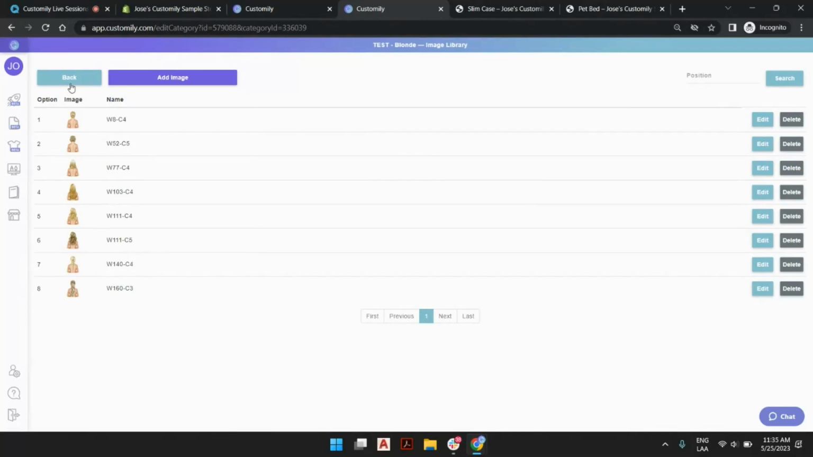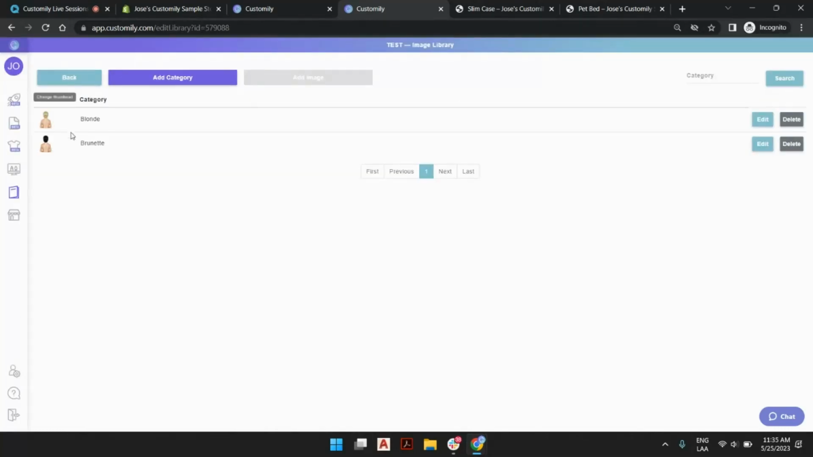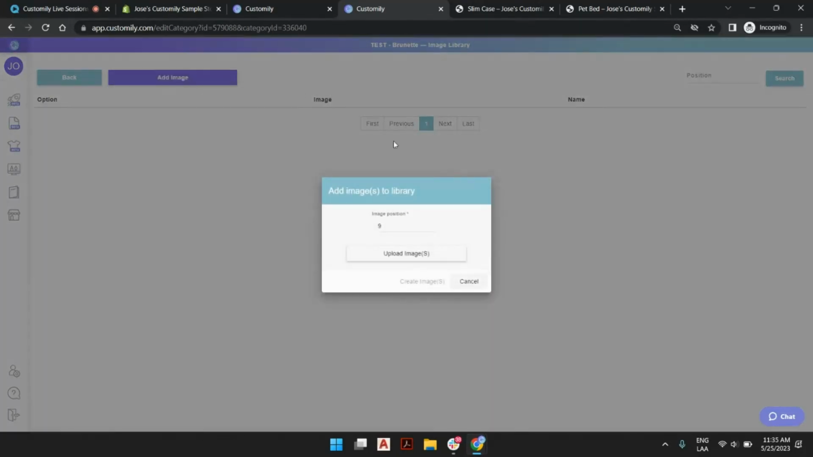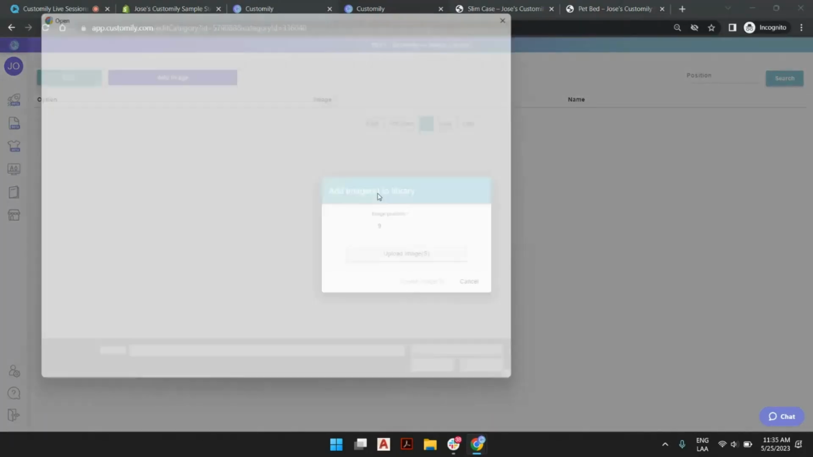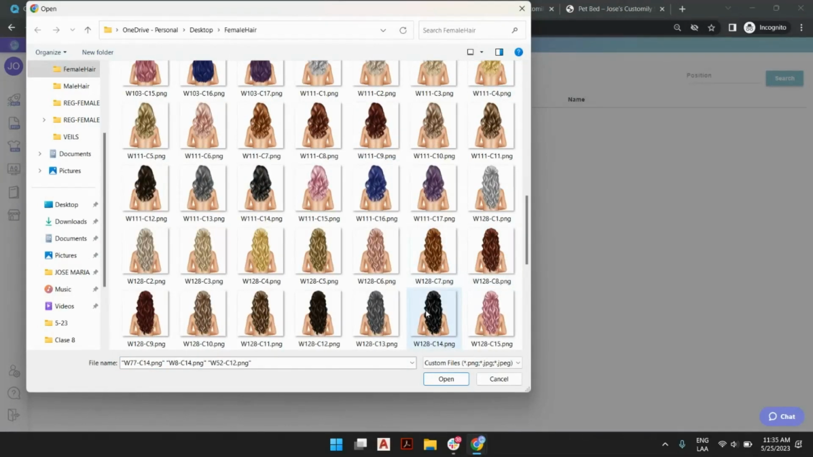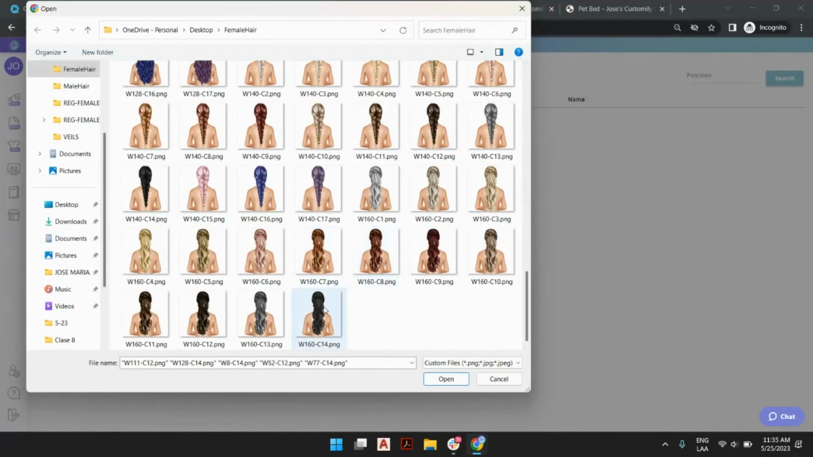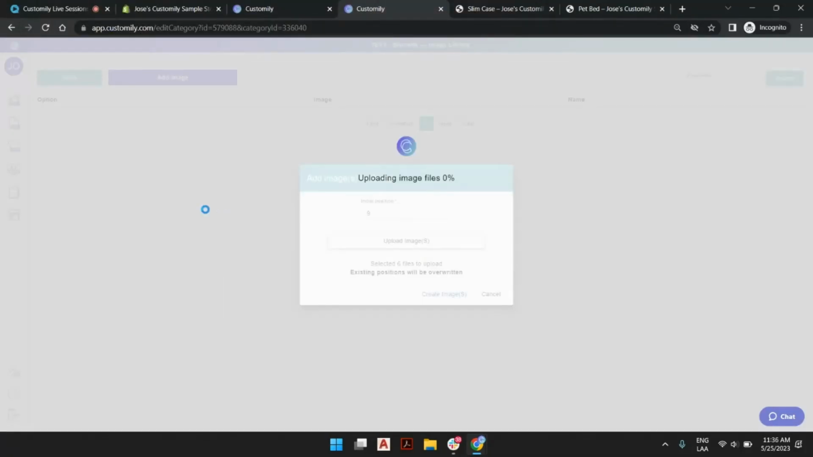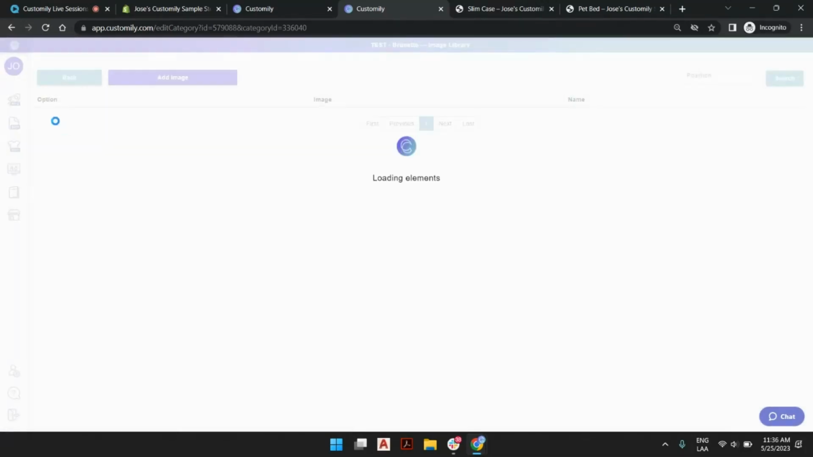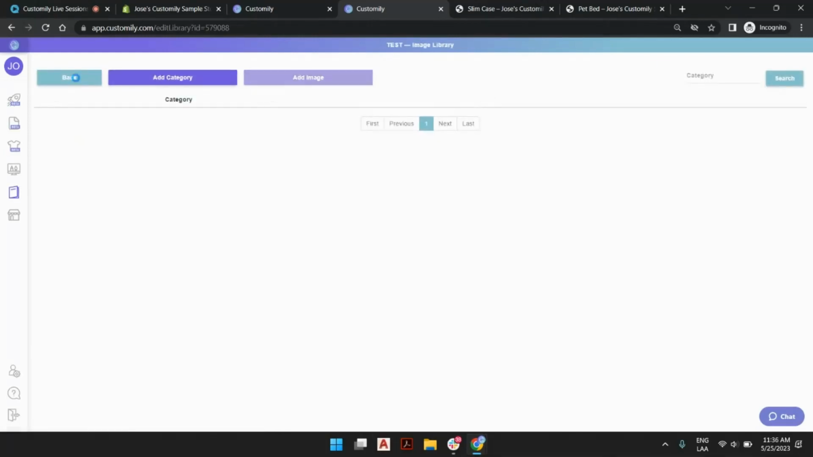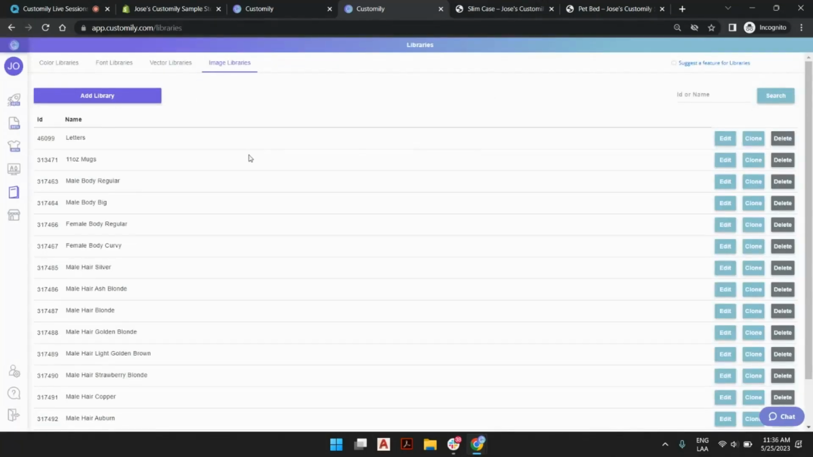So let me go back and go to brunette, edit, add image. We're going to start off where we left, and we're going to grab the brunettes that we find, something like this, and like this. So eventually we're going to have a total in this library of 14 images. Okay. I'm going to go back, and now we have the library set.